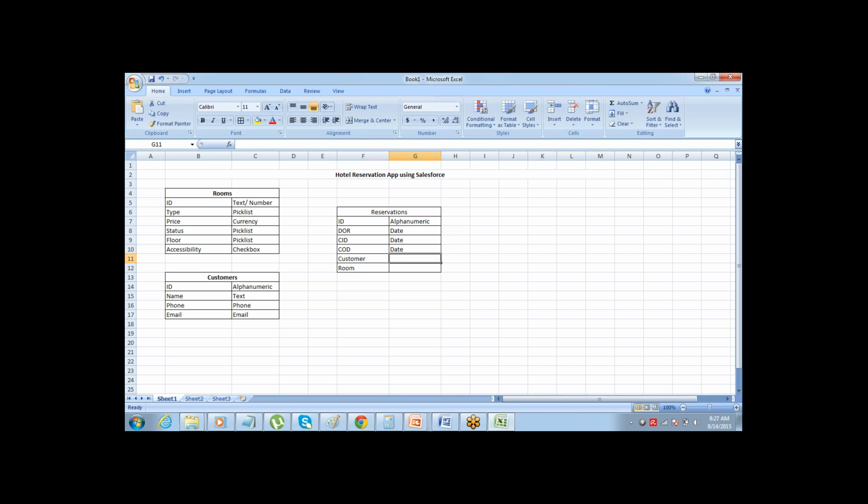Customer will be a lookup field. Okay, lookup is basically a field which can connect this with other objects. All right, so this customer will be a lookup field which connects it to the customer object. Okay, customer table. So this should connect it to the customer, and then I need one more lookup to connect it to the rooms. Correct.